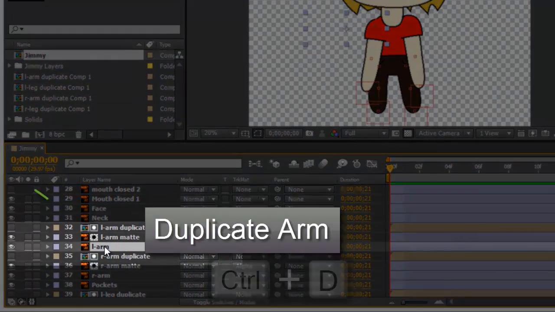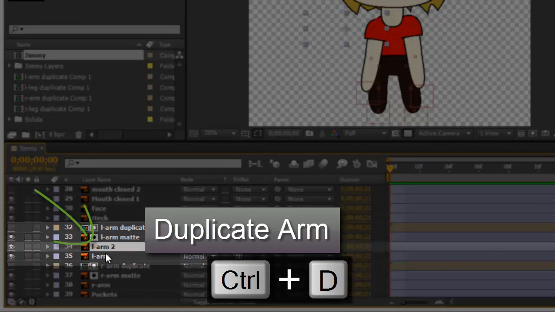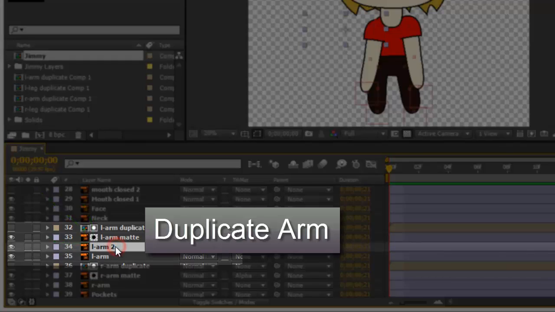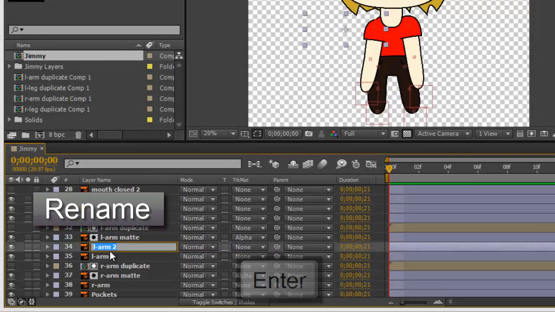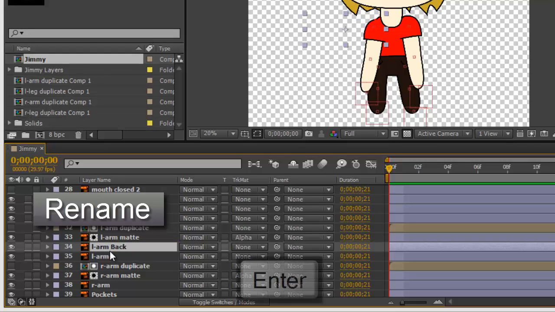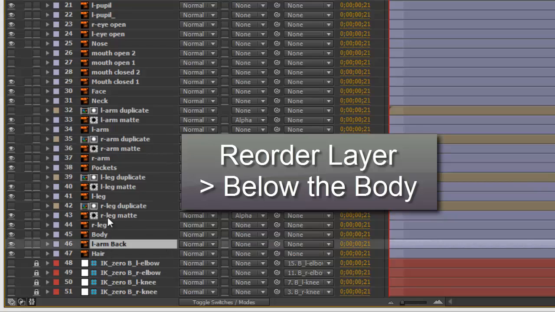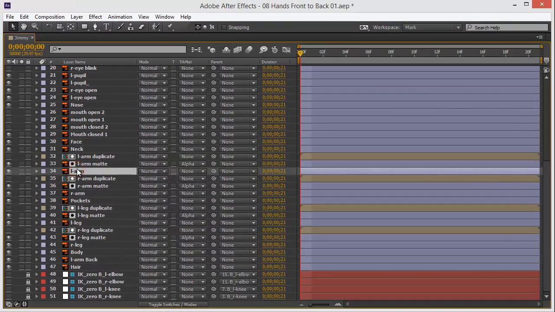Okay, first of all, duplicate by hitting Ctrl D. Right now it says left arm 2, so I'm going to select it, hit enter and rename it, delete that 2 and write back. I'm going to take that object and bring it down by clicking on it, dragging it below the body layer. There you go. So this is what I have right now.